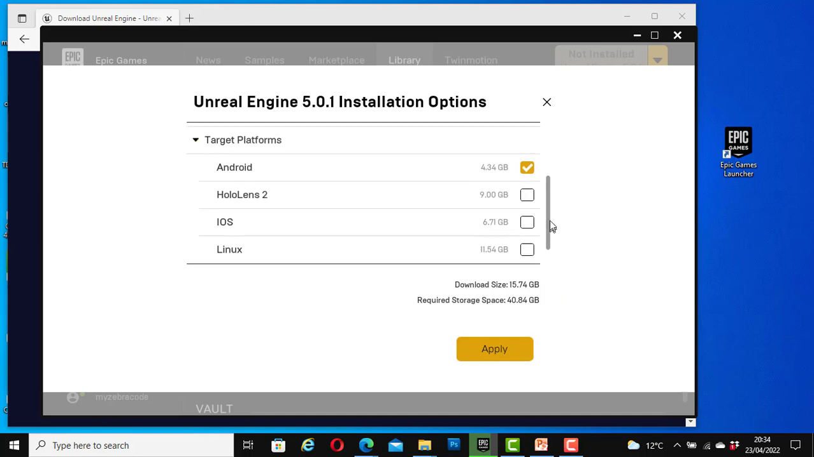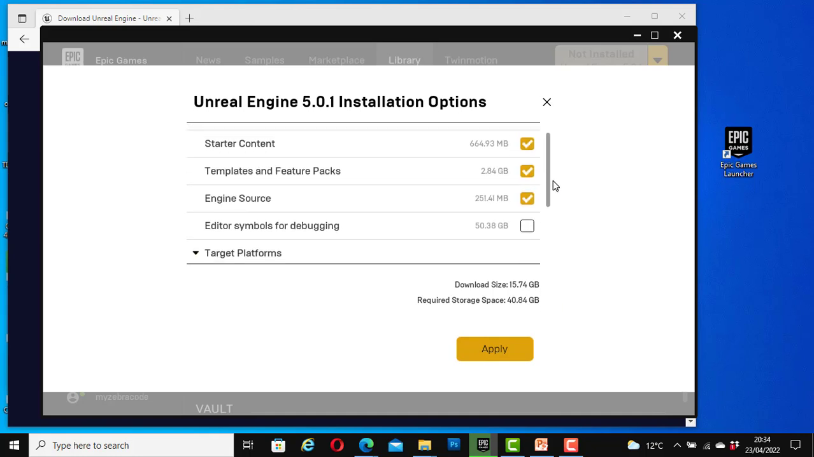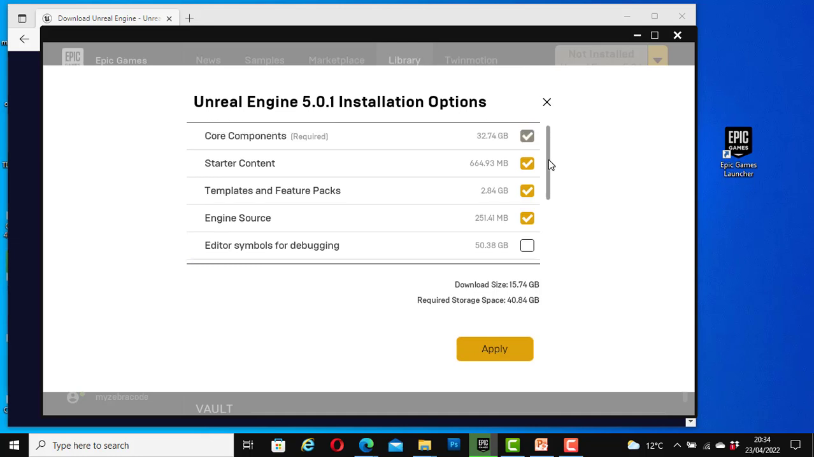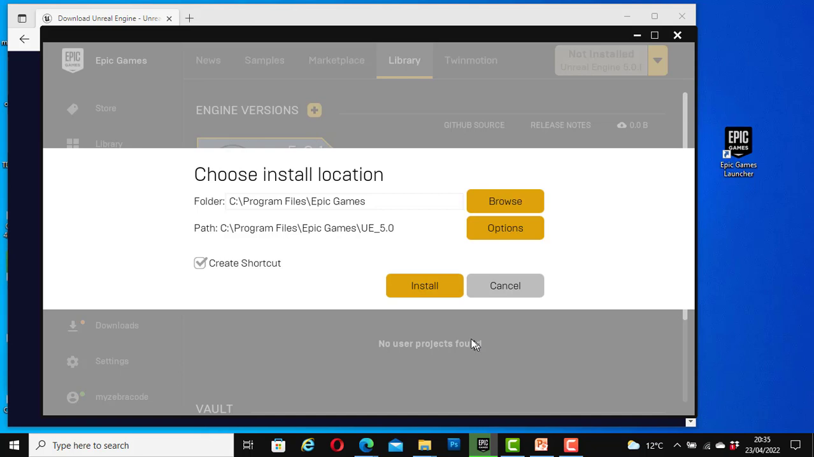So I can now go ahead with this because I am installing it on Windows. It depends on your options or your platform, I mean your operating system. It depends largely on your operating system. So I will click apply. Now I can start installing it. Click install.